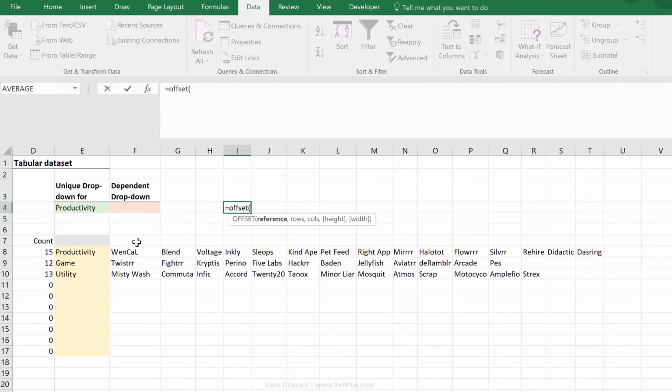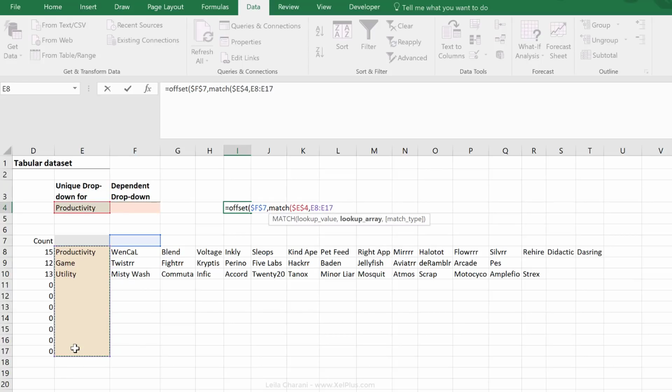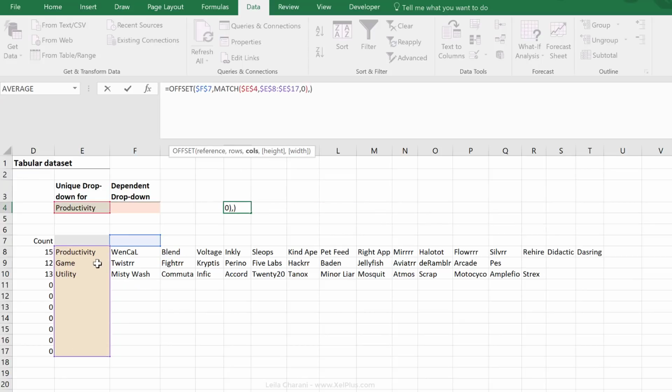So OFFSET, our starting cell can be this one. I'm going to fix it. Then how many rows do we want to move down? So which list do we need? Well, that depends on our first selection, right? So I can MATCH for this one, and I'm going to fix it in this list, fix it again, and I want a perfect match. And for the columns, how many columns do we want to move? Well, we don't want to move any columns. We want to include all the columns.